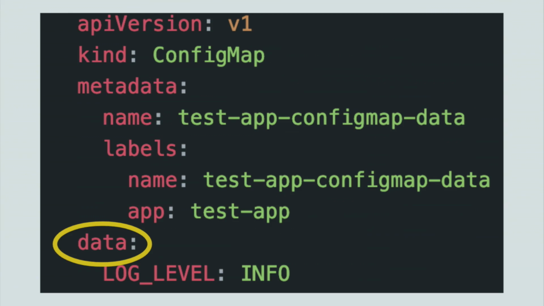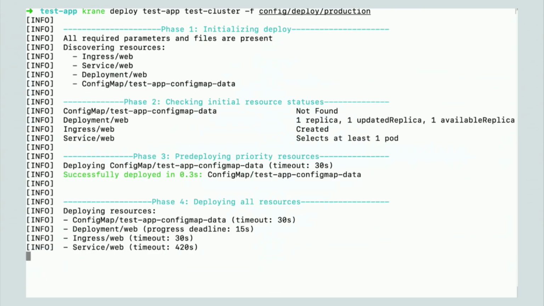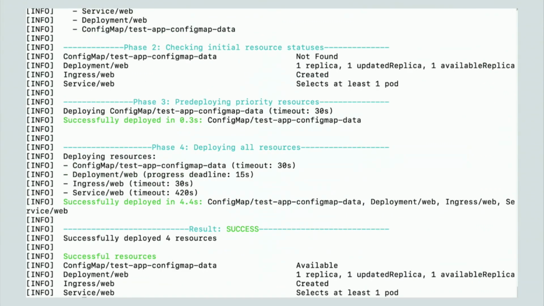OK, so fix the typo. Promise that won't happen again. Let's kick off the deploy. OK, we got through validation this time. Got through the priority resource, so it went out. And now we're just validating that everything else is happy. Cool. Success. Whew. Be really embarrassing to do that twice, wouldn't it?